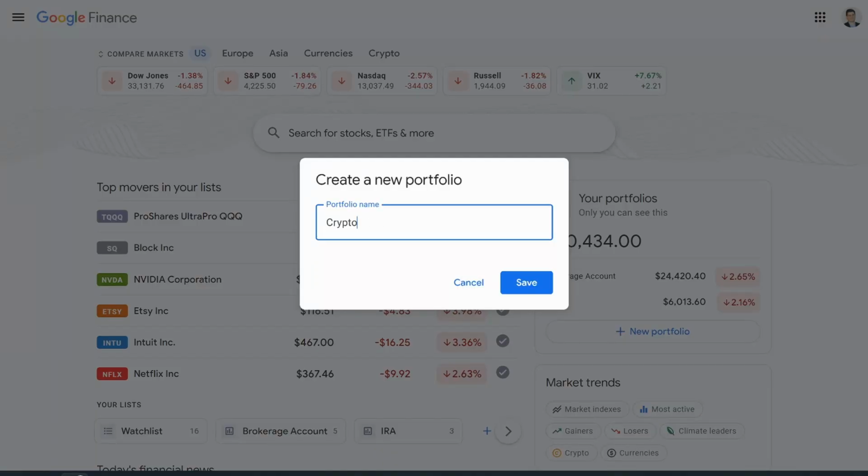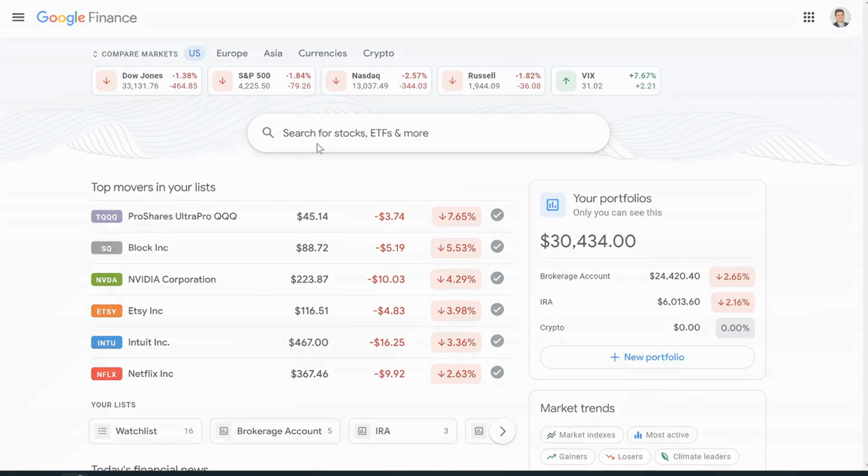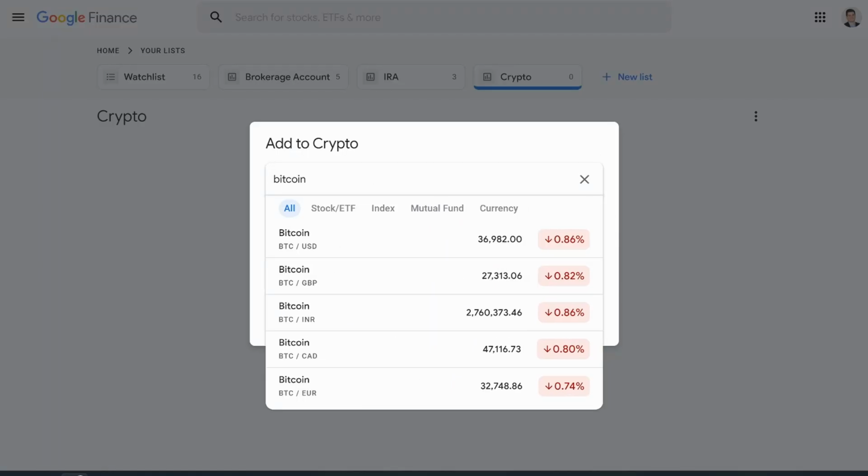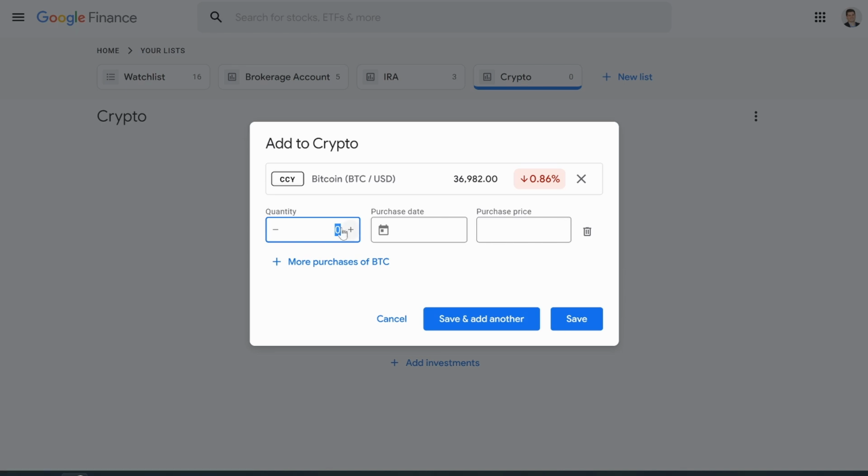We'll call this crypto. We'll hit save, add investment. I'm going to type in Bitcoin. So we could add Bitcoin. And if you're not in the US, that's fine. We could have, depending on what our currency is going to be, if you're in Europe, if you're in India, Canada, whatever it might be, I'm going to stick with US.